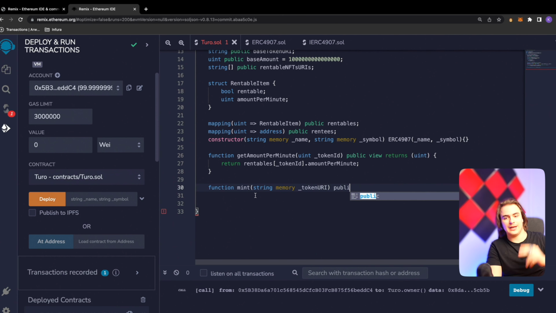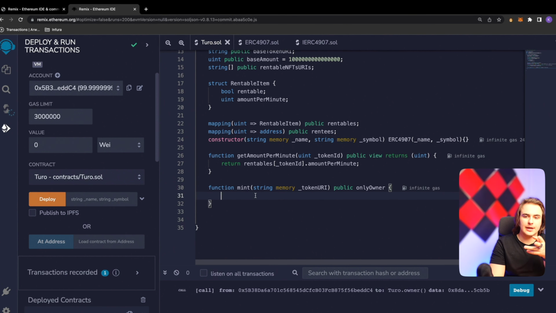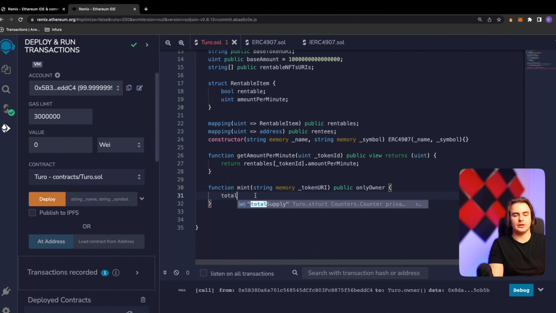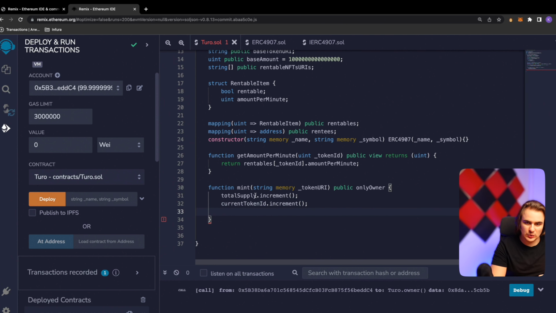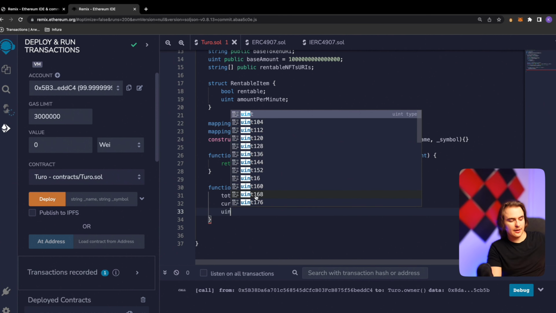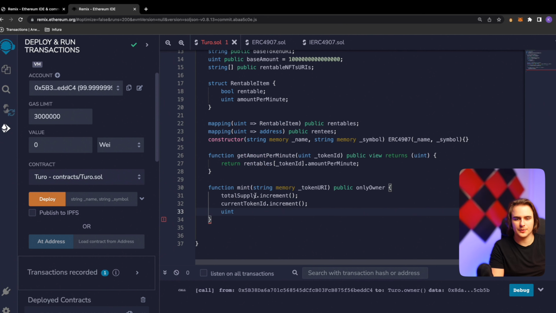We'll need to pass in one prop that will be token URI, and only the owner of this contract will be able to mint NFTs. That's a safety measure that we're taking this time. And so you want to increment both of your counters, so your total supply and the current token ID as well. Now, the counter contract that we imported earlier comes in handy because you can just call an increment on it, and it's super easy.